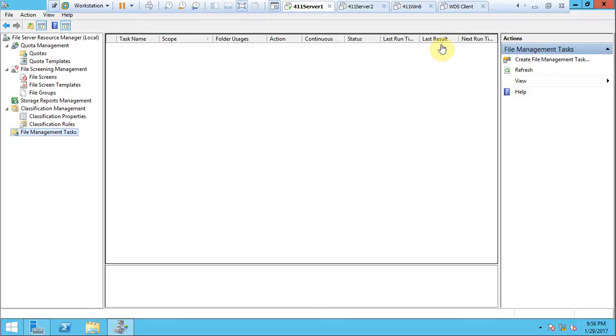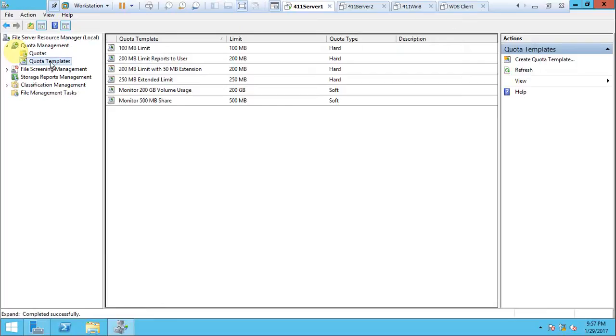In the directions, it says log on to 411 Server 1 as administrator. Open the File Server Resource Manager console, and click to expand Quota Management if necessary. There's Quota Management. Click Quota Templates to see a list of defined templates in the middle pane. Right-click Quota Templates and click Create.